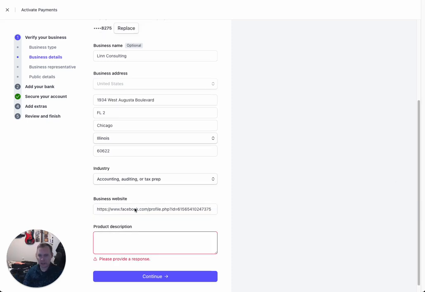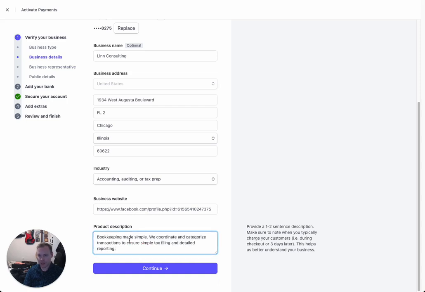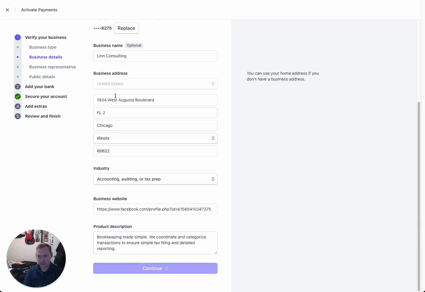So once we go ahead and get the business website in, again, Facebook's more than enough. We can go ahead and add a product description. So this is just a simple thing about what you offer, whatever that may be. In this case, I'm just going to say bookkeeping and move along.